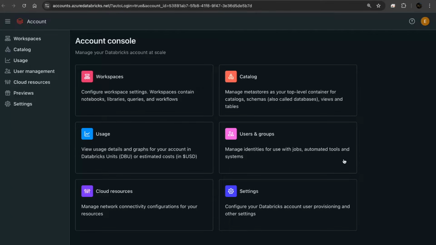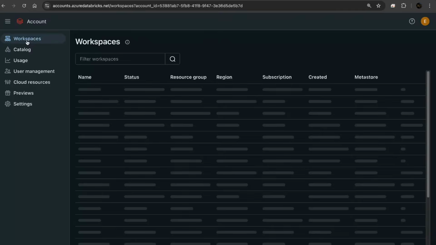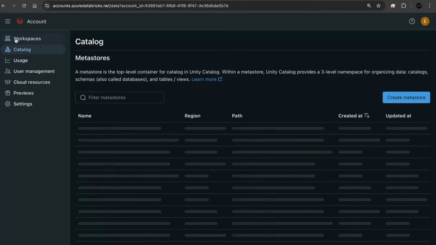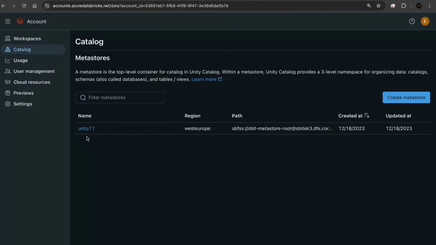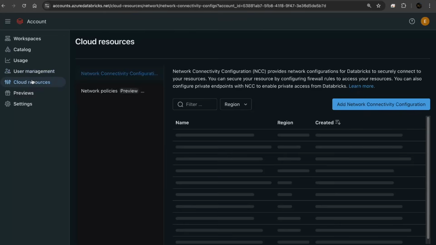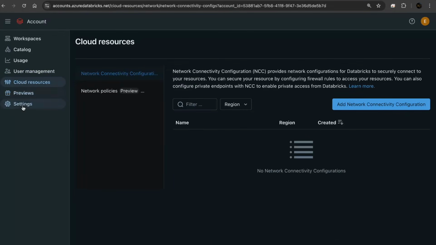So here I can configure additional things, and I have a list of my workspaces, the same as what I have seen on the Azure portal. I have information about the catalog, about the Metastore, and the Metastore in my case, for some reason, is called Unity 11 and the region is West Europe. Some usage, user management, which is super important, cloud resources, and some settings.